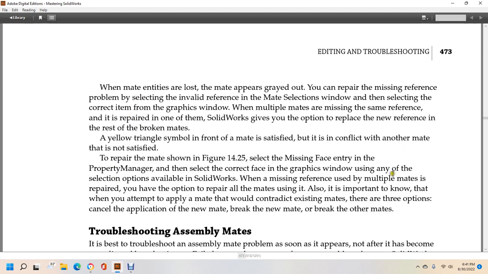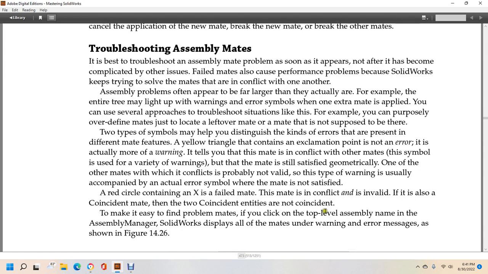Missing reference: for multiple mates, there is a repair option to repair all the mates. But it's important to know that the mate you attempt to apply may contradict existing mates. The three options are: cancel the application, new member mate, break the new mate, and break the other mates. Troubleshooting assembly mates.